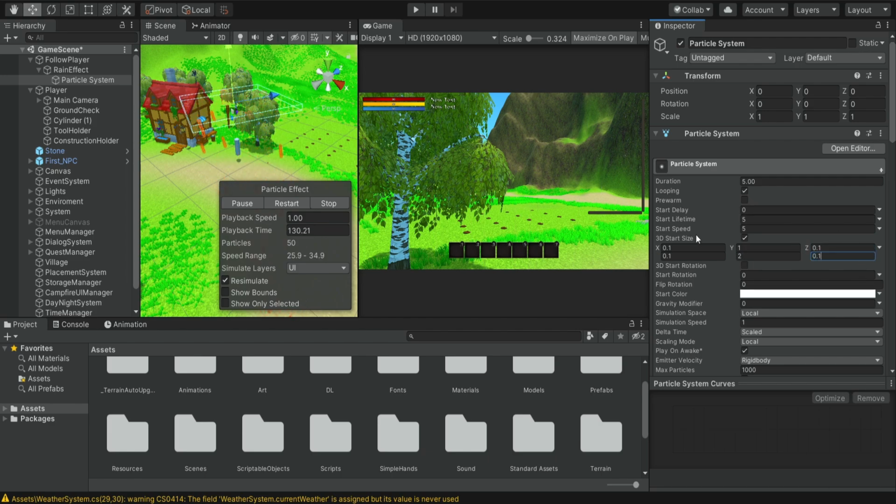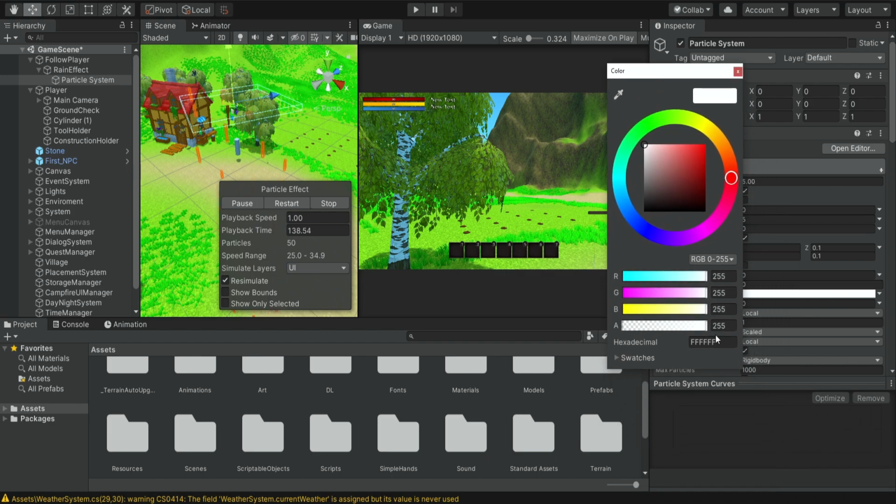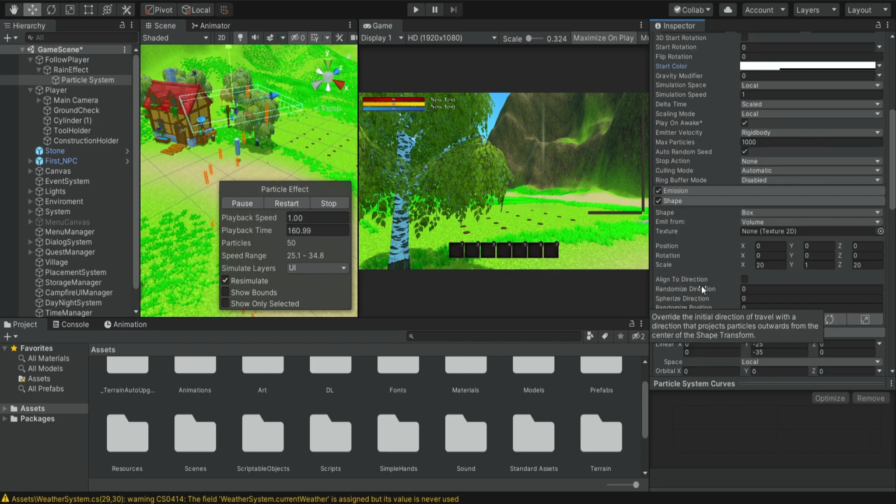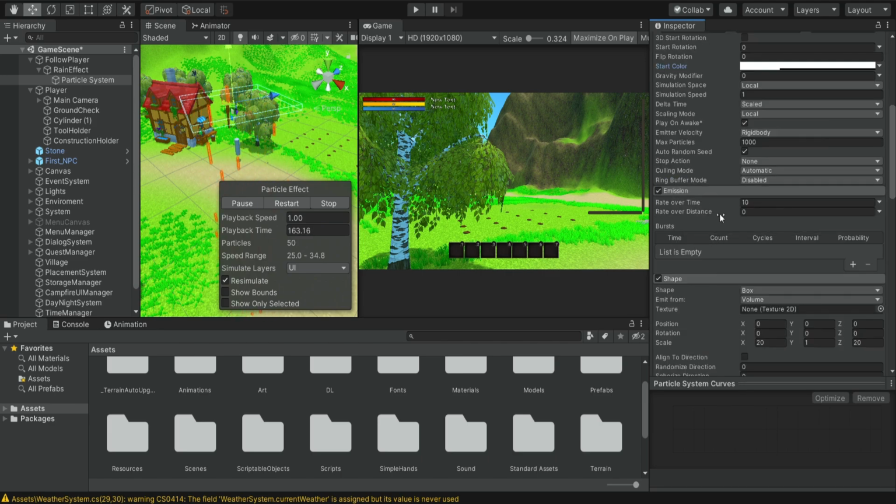We're going to set the start speed to be 0, and the start color we can set to be somewhere in the middle, so about 75. So it will start with some kind of transparency, and then we're going to see the actual color. Next, we're going to find the emission, and we're going to change the rate over time to be something between 200 and 400. I find that 400 is the best one because it really gives us this full rain effect.